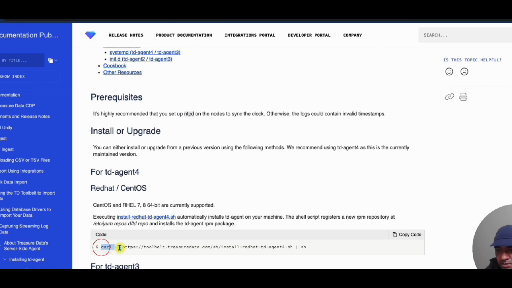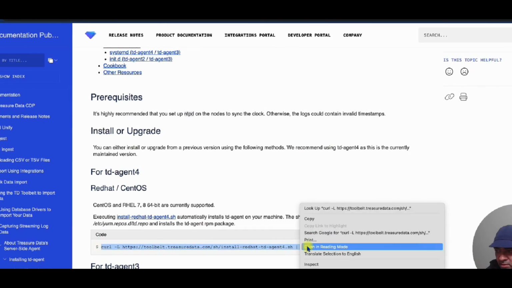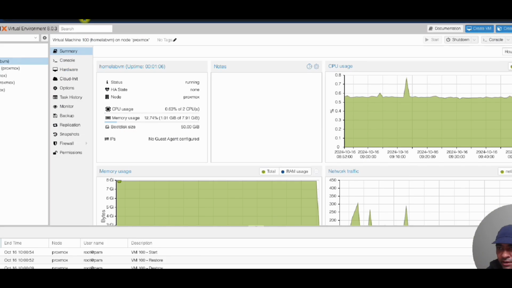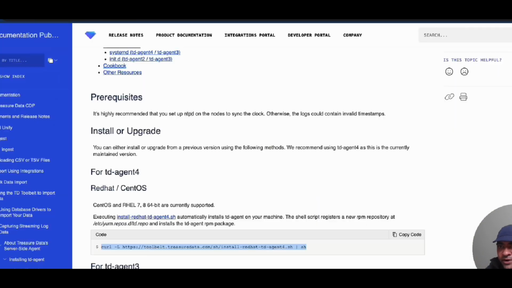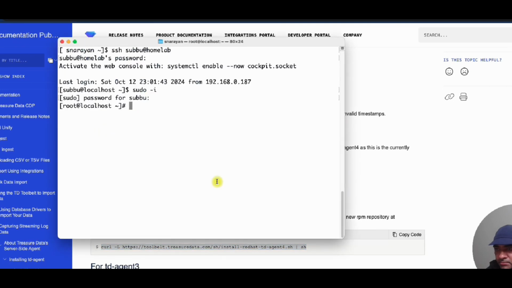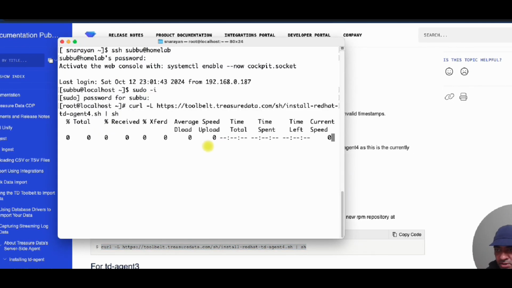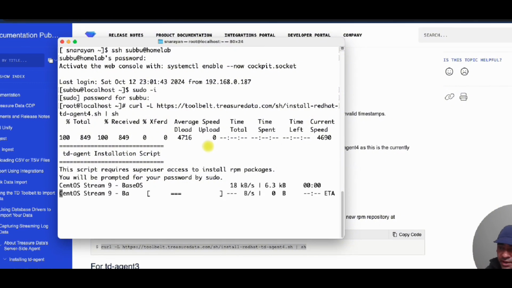So just copy this script. It is going to download and install the Fluentd package. I'm going to head back to the terminal, and this is going to take a few minutes. I'm going to pause this video.